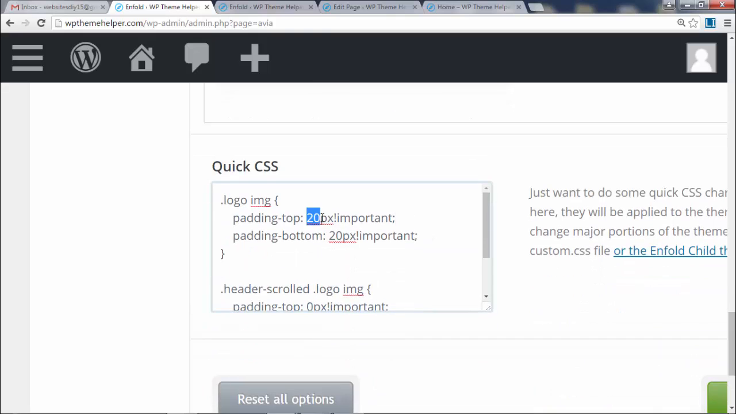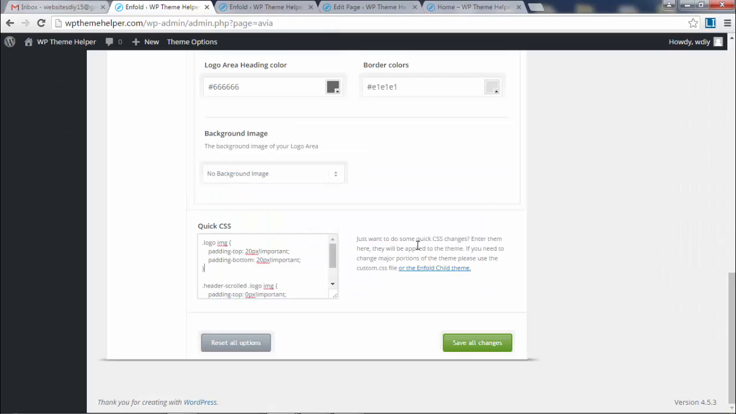So if you're going to change these 20 pixels up here, you got to change the 20 here to the same number. So if this is going to be 5, you want to make this 5 and then save. But we're going to make ours 20 because our logo is pretty slim and 20 pixels is all that we want to do. I'm going to zoom out for you.